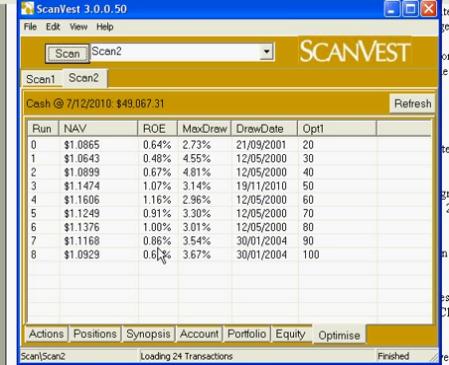And in here we can see the worst drawdown was on run 2 when the optimized variable was set to 40. However, the best ROE was on run 4 when the variable was 60, and also the best NAV was run 4 when the variable was 60.